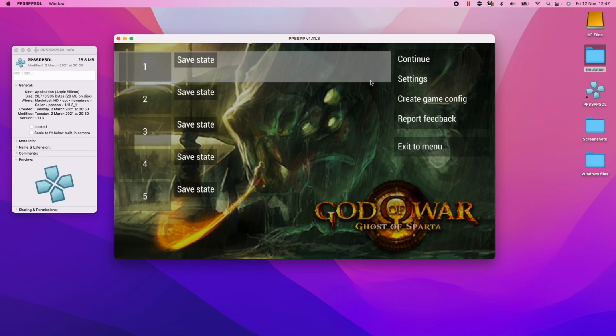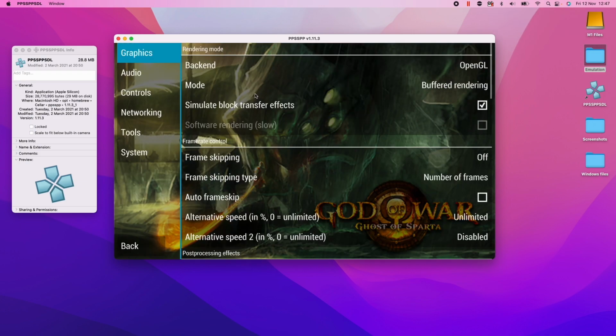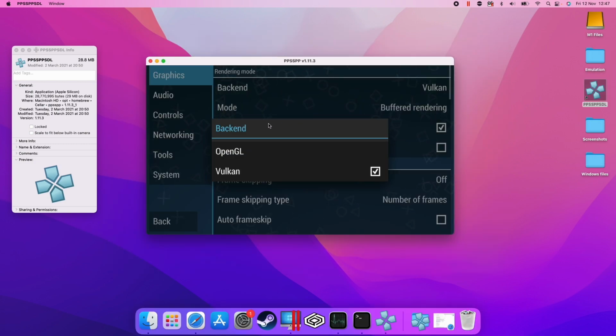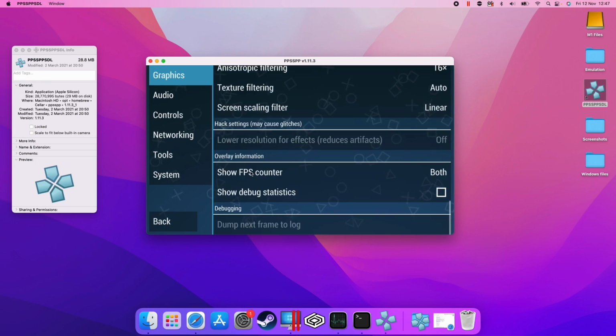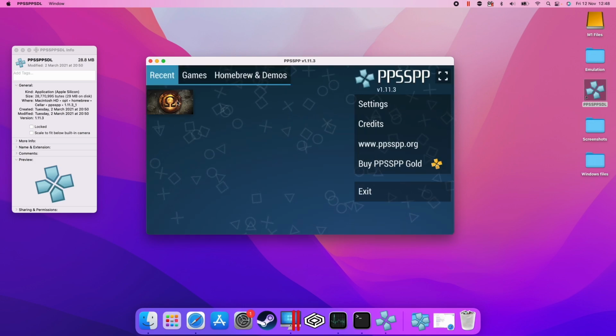If I want to access the settings, all I need to do is press escape. I can go to settings here. What I do recommend is to switch the backend from OpenGL to Vulkan. That's going to improve performance substantially. I'm going to show you the FPS counter so we can actually see the speed of this game. I'll press back and then load up this game.